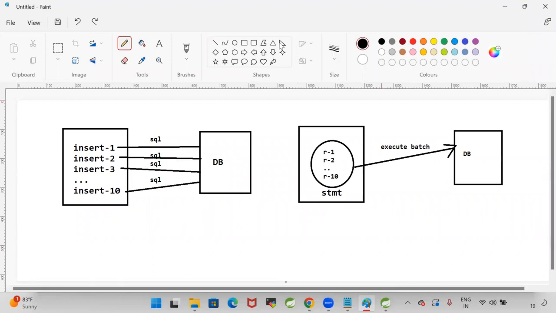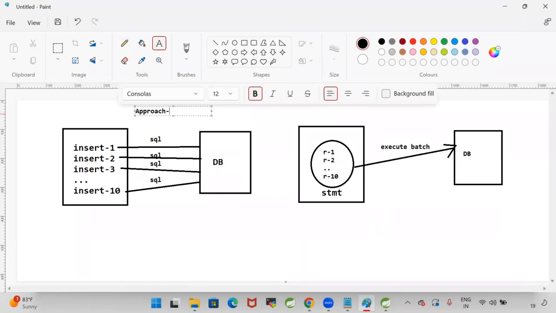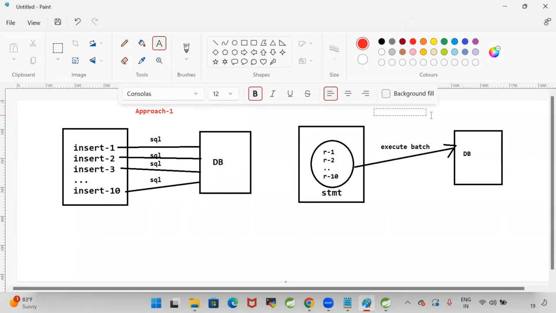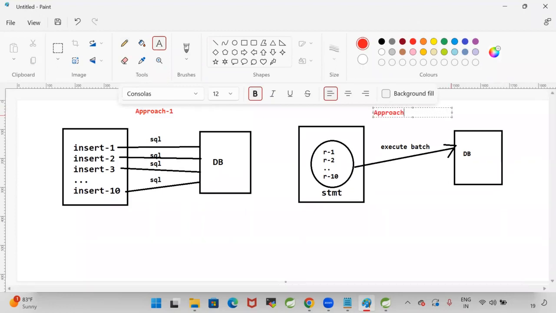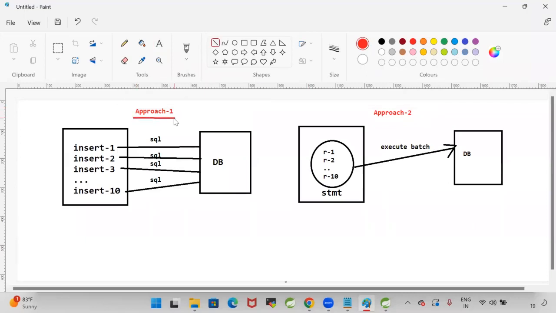So this is my approach 1, inserting records one by one. This is my approach 2. Now, what is the difference between approach 1 and approach 2, guys? In approach 1, for every record, one SQL query will be executed. What about approach 2? All the queries are added to one batch object and I'm executing the batch object. When I execute the batch object, all the queries which are added to the batch will execute at a time so that performance will be improved.